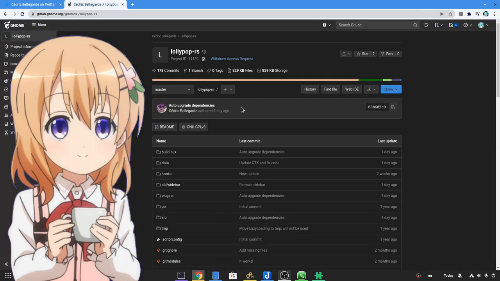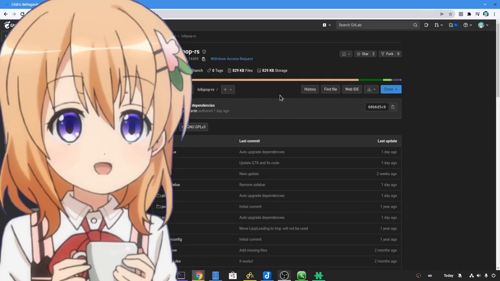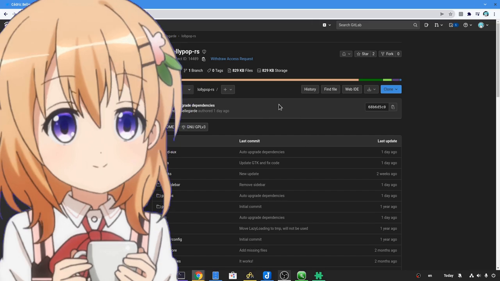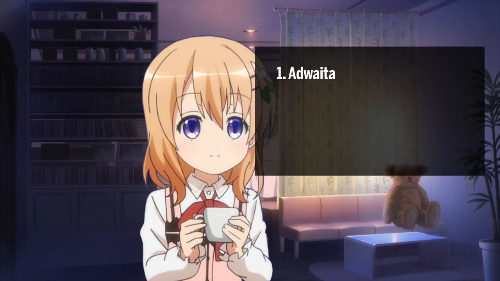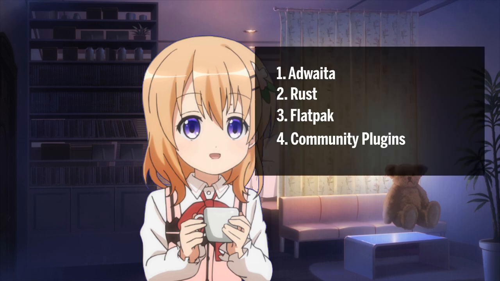Anywho, the code is here. Oh, and did I forget to mention that Lollipop 2 will also support community plugins? And that's how we develop modern GNOME apps today. Don't start it wrong.